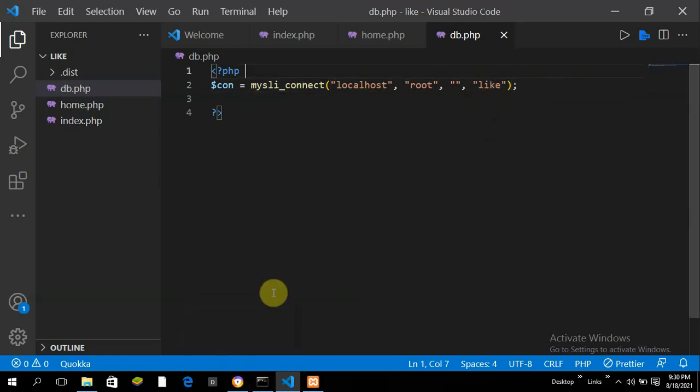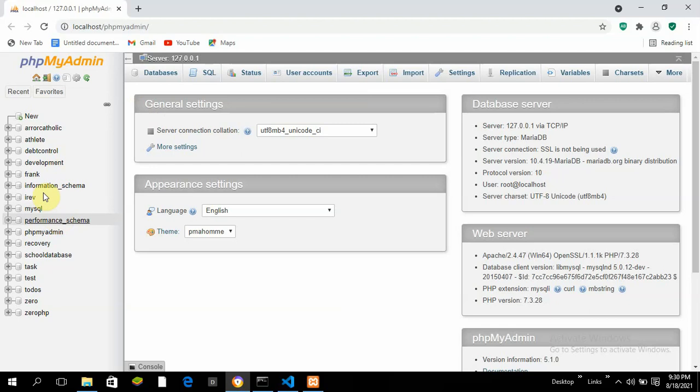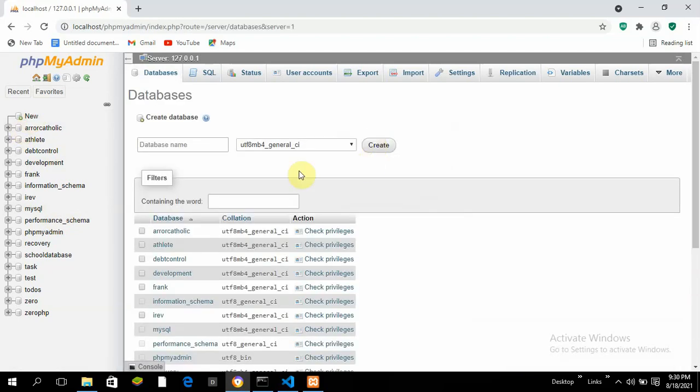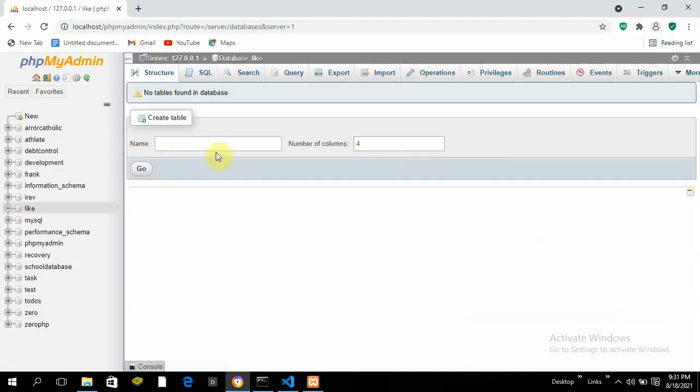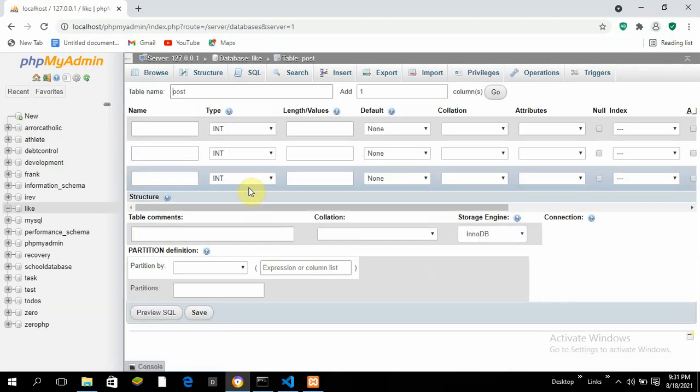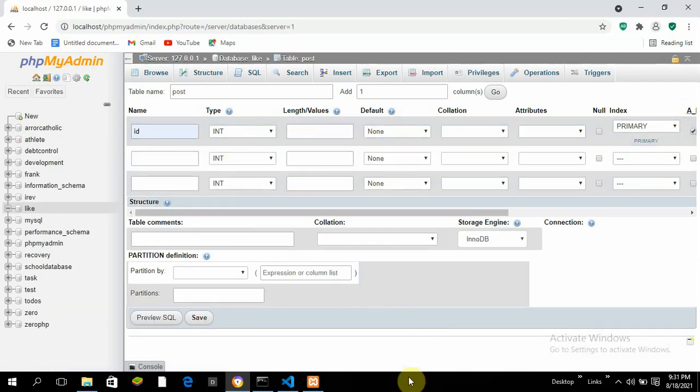Okay, let's create now the database itself. Create a new database. Database name will be like. Create a table, maybe post first, to hold our posts. This one will have maybe three columns. First one will be an ID. This one will auto increment.